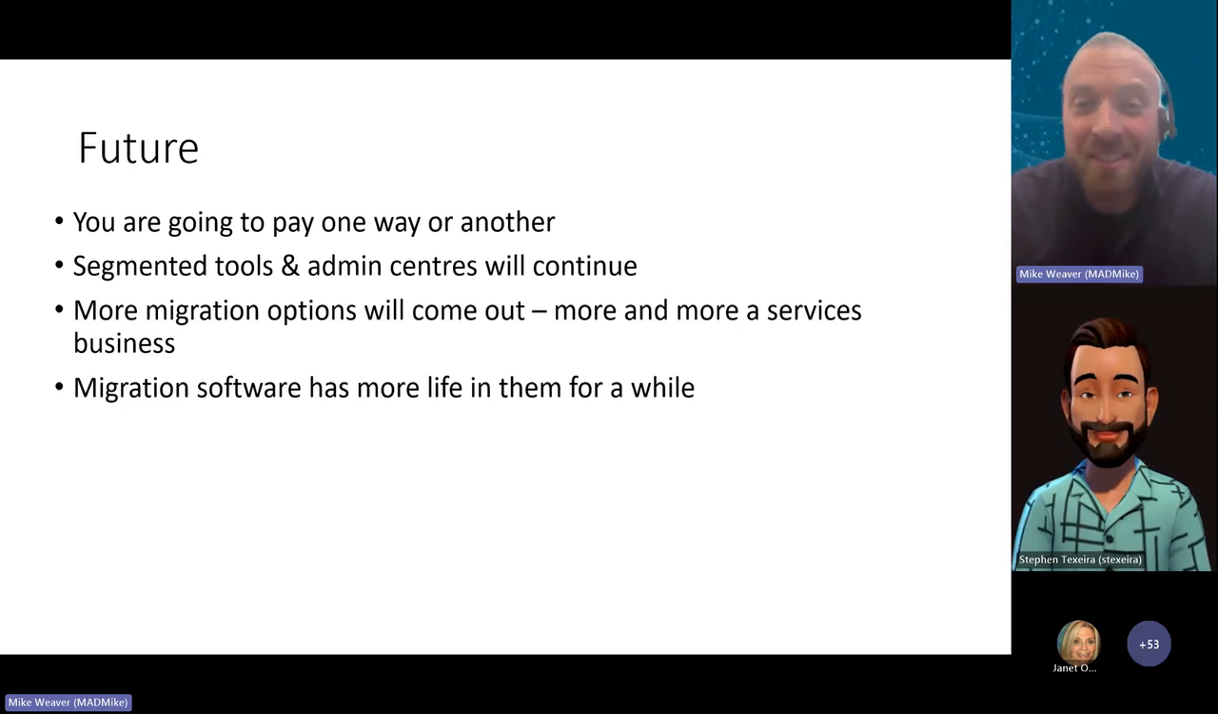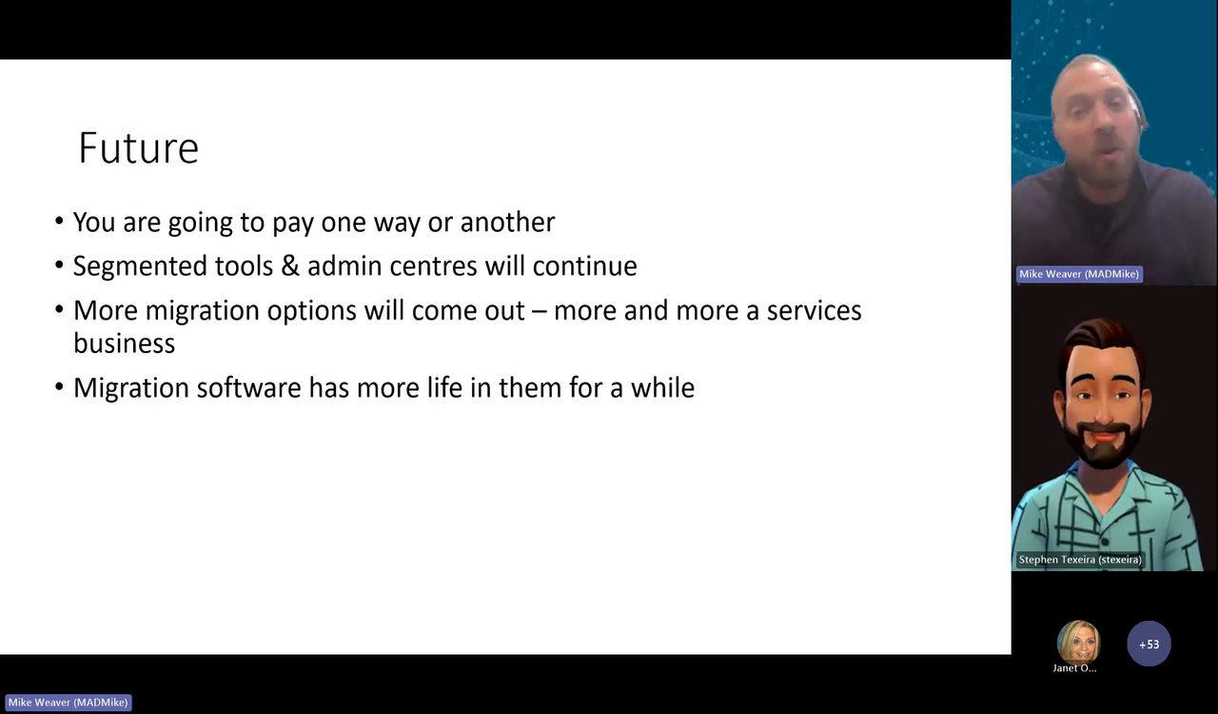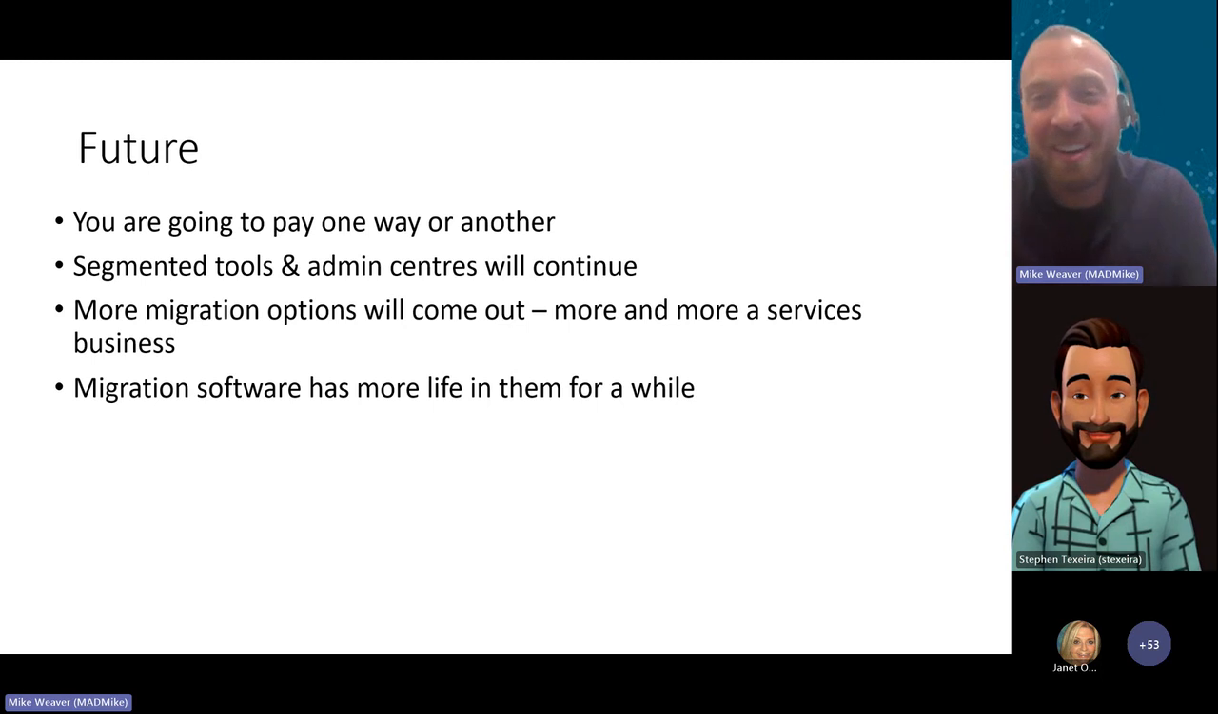We see user licenses for data migration for personal users. So you're going to pay for this one way or another, whether it's going to be a third-party tool or a native tool. And then some of these third-party tools are getting slapped with data migration bills as well for using some of the premium APIs. So this market really is being there.